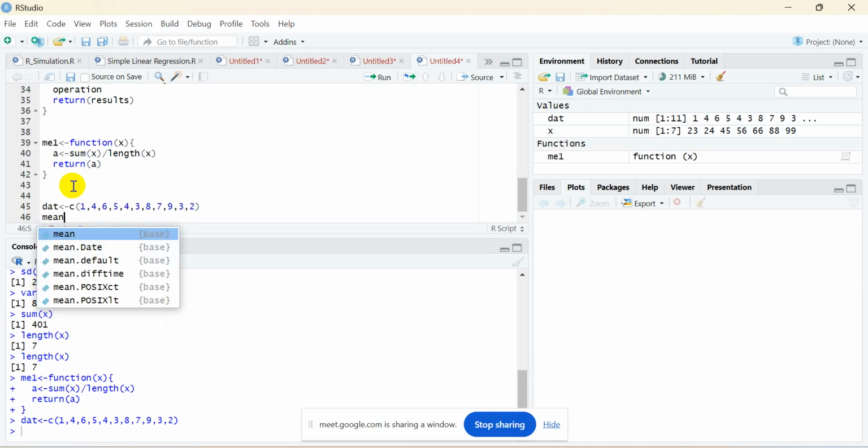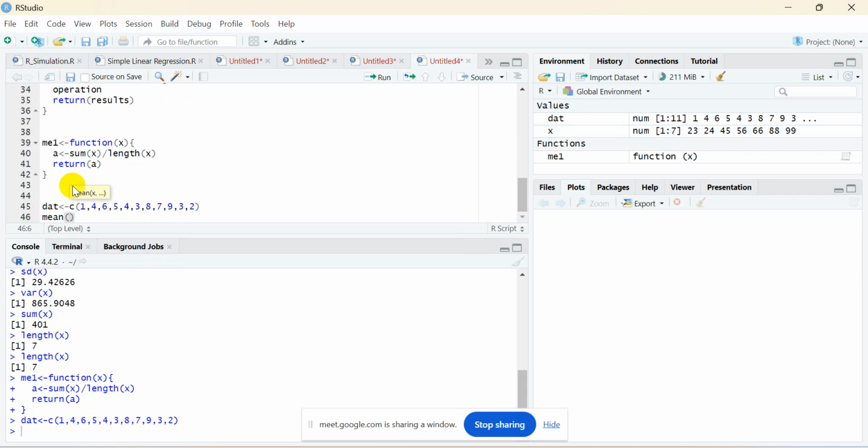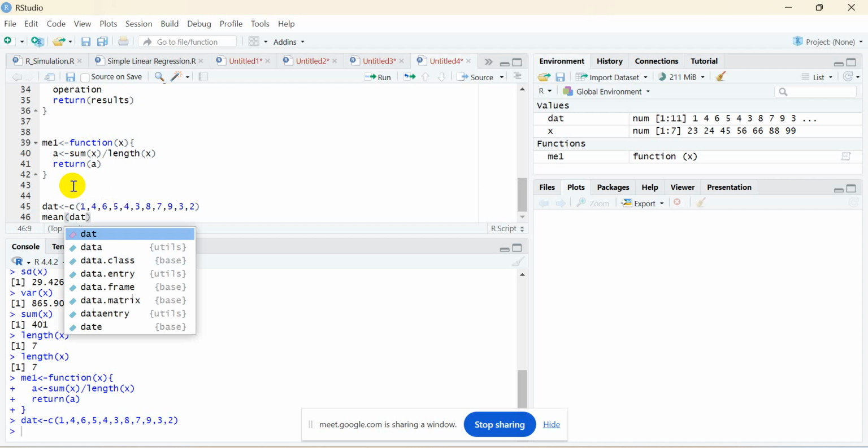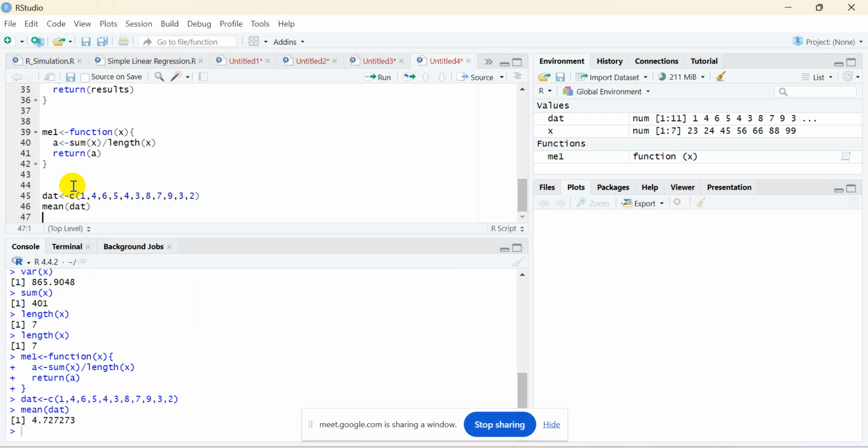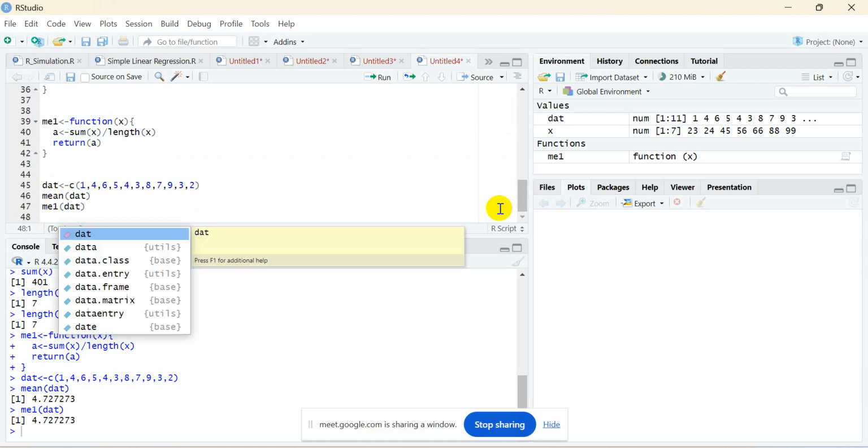So let me apply the mean function, which is inbuilt in R. I will call this mean function and write the data, and you can see the mean is coming as 4.727273. Now let me use the function I created, just to check whether it is working appropriately and calculating the correct mean for this data or not. I will call me1 in the same way, pass the data, and you can see both are the same.